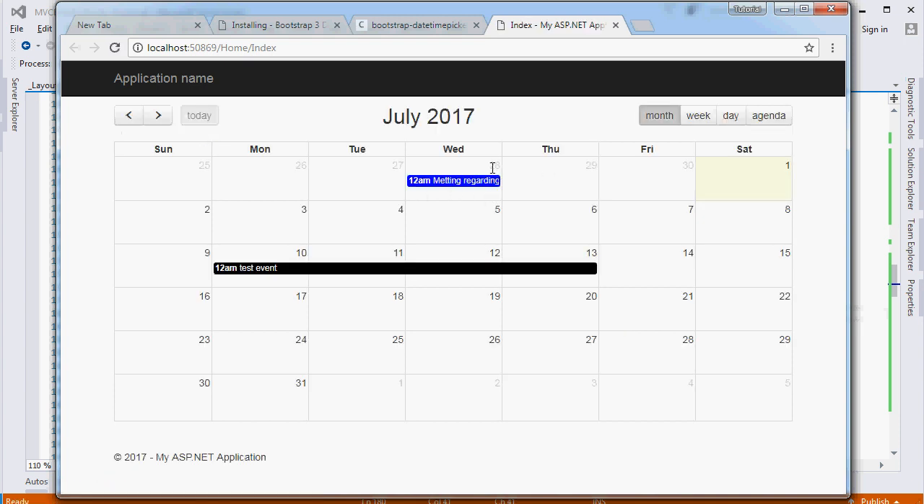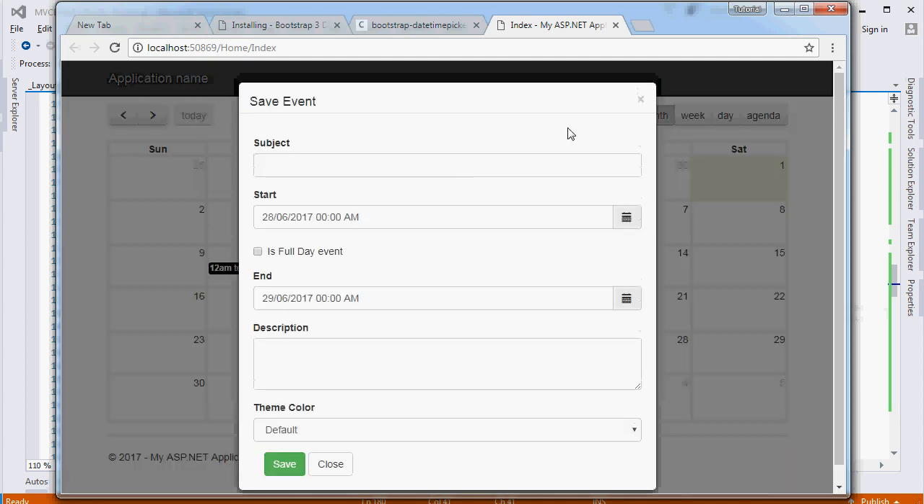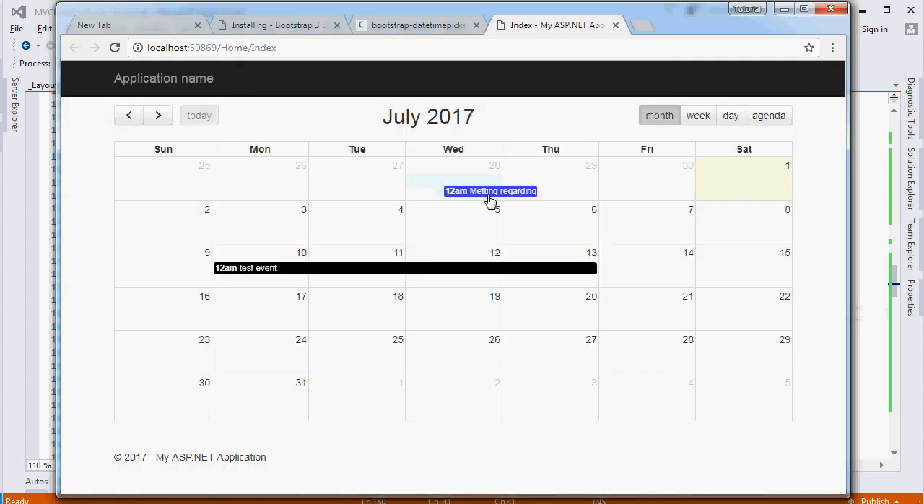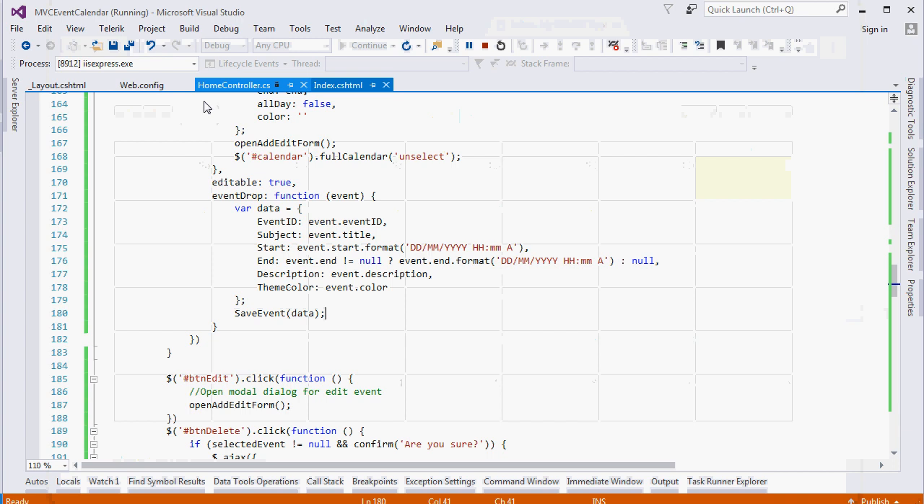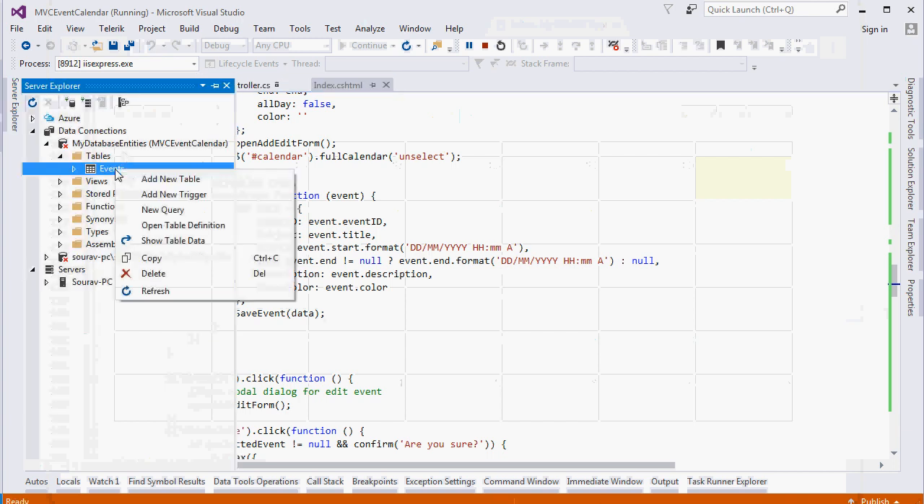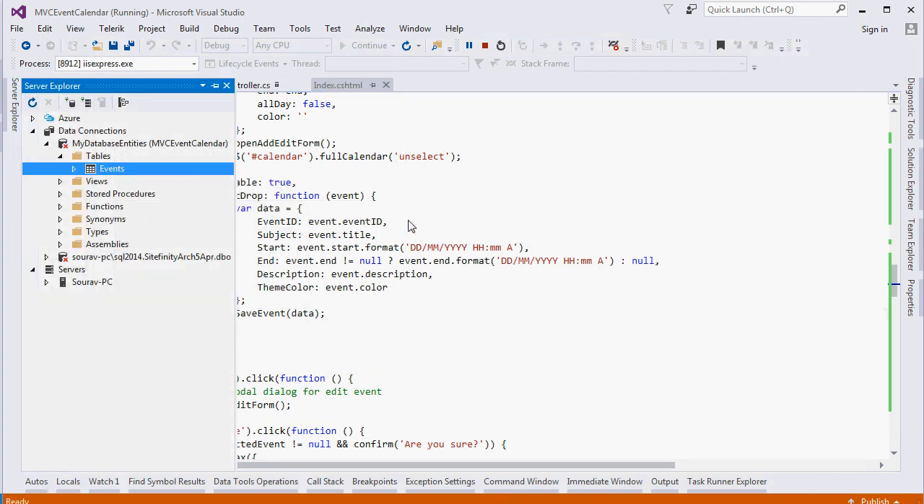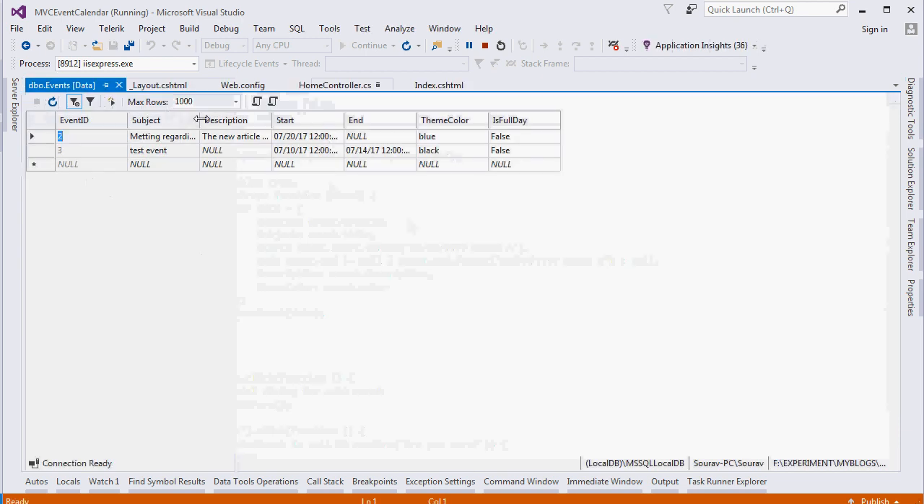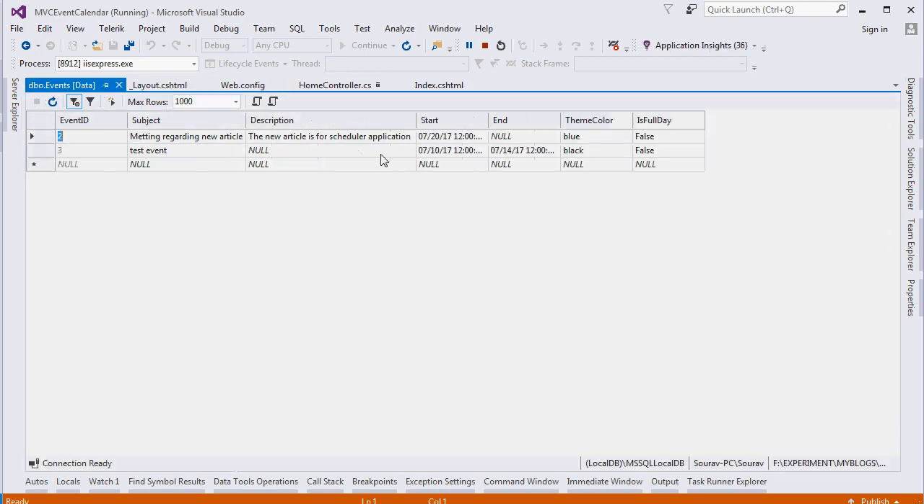Currently it is on the 28th. So if I now drag it to the 20th, and now if I refresh the browser, you can see it's showing on the 20th. That means the drag and drop is also working perfectly fine. So let's check our database as well, to see if everything is saved or not. So I'm going to open the database. You can see here all the information is updated.